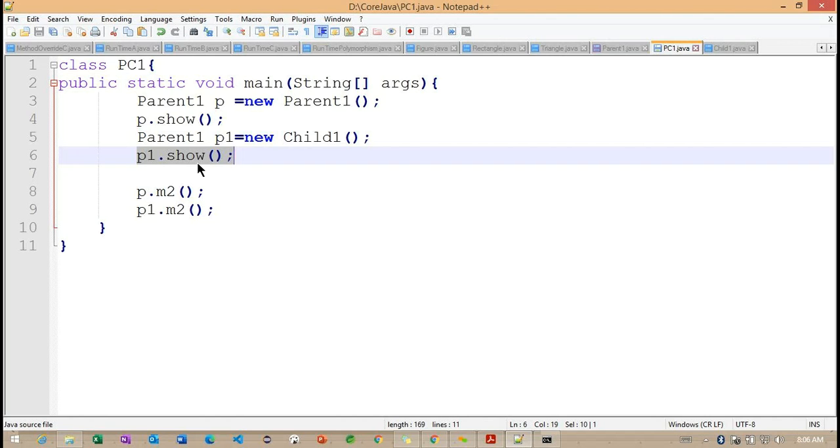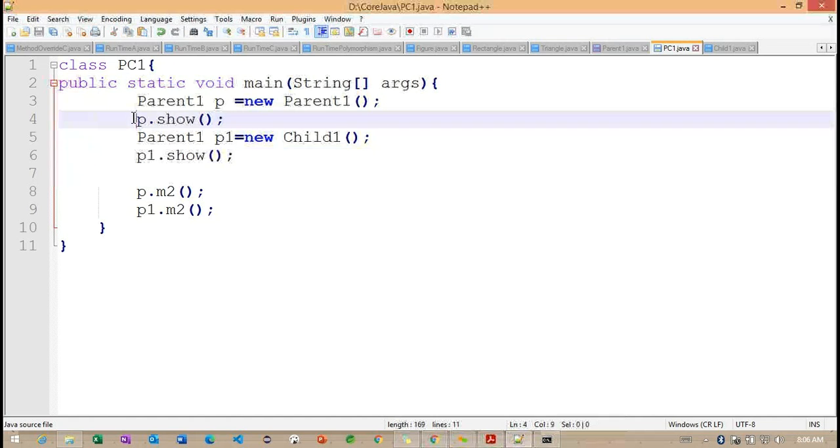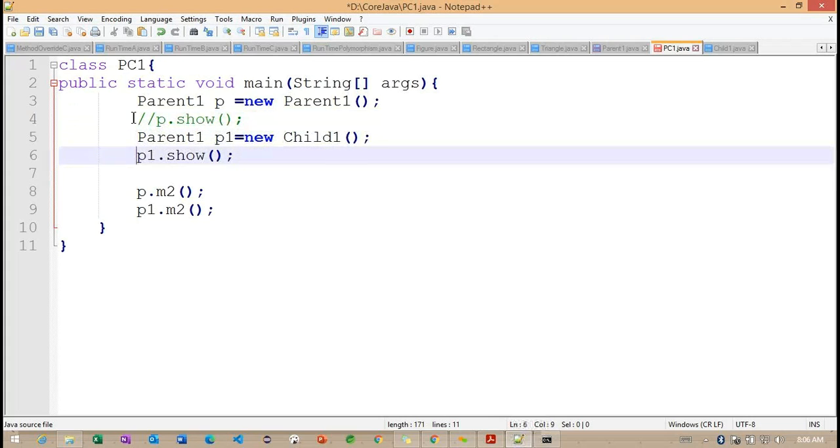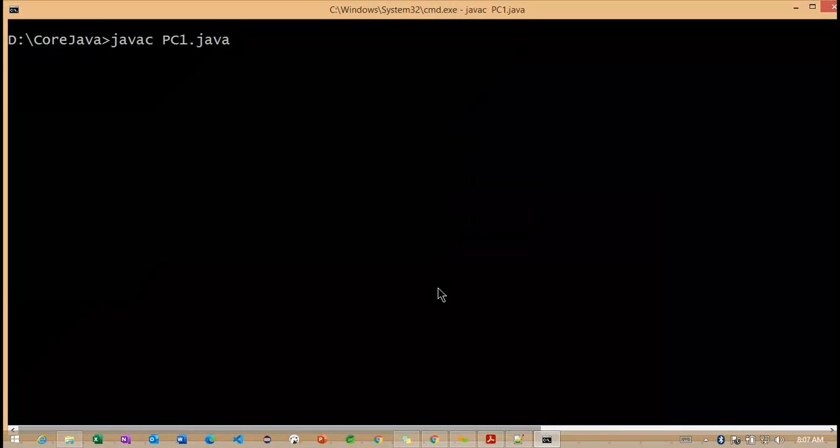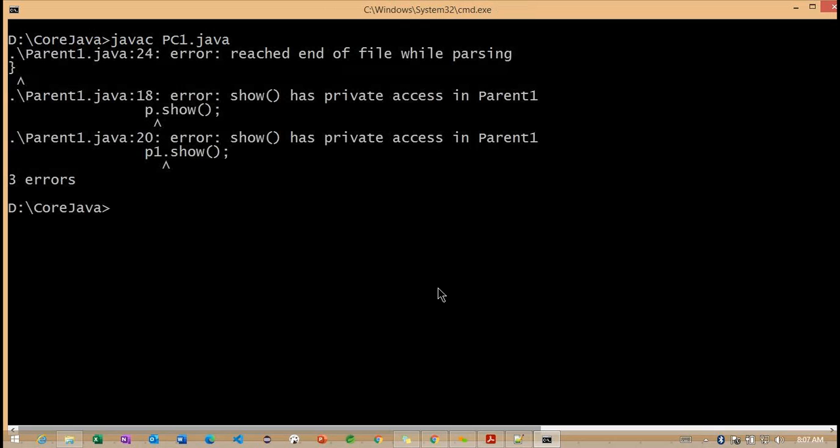But what I want to show is, the parent has a private method, and we cannot create the same method in another class here. So it's going to give an error here. Let me comment out the same method. Observe. Again, I'm trying to compile. Still, we are getting an error here.